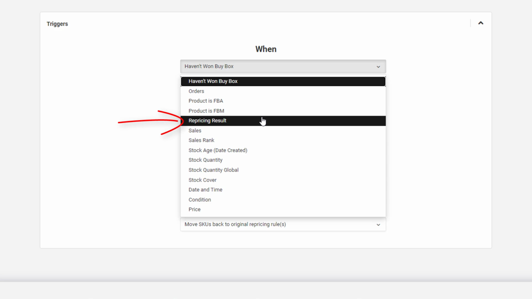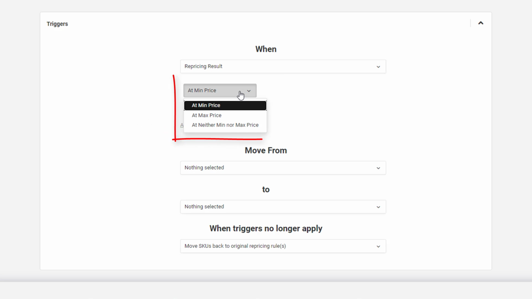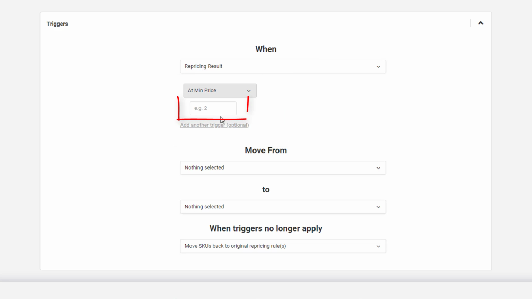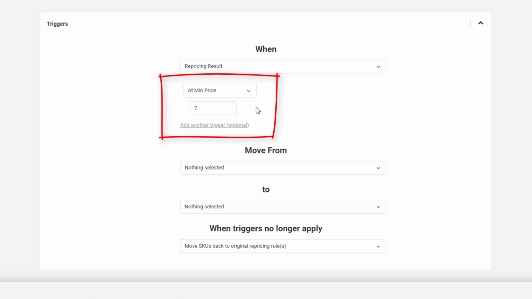From the trigger list, choose Repricing Result. You can then choose which status you're looking for, at min, at max, or neither. Then choose the number of days that your product needs to be on that status for this automation to trigger. For example, if your product has been at min for 7 days. You can also have up to 3 triggers, so you can mix and match some of the other trigger options that are available.